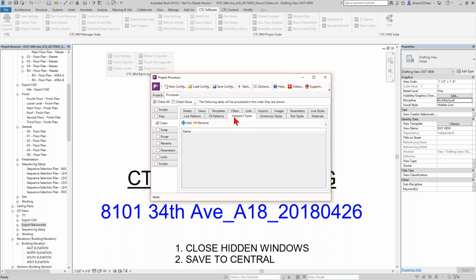Oh, by the way, Revit natively, you can't actually delete viewport types. This tool here can actually go through and help you clean up viewport types that have made their way into your project or your project template. There's no other real way on Revit to get rid of these. This can actually help you with that.